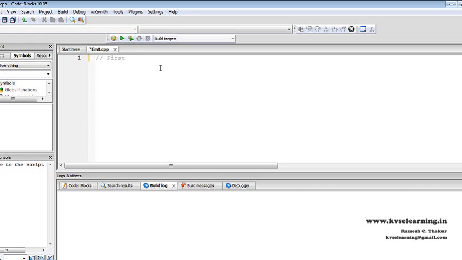First C++ program. I just want to append the date. Today is 20th of October 2012. Okay, then using namespace std. What is namespace std? That we shall discuss later on.